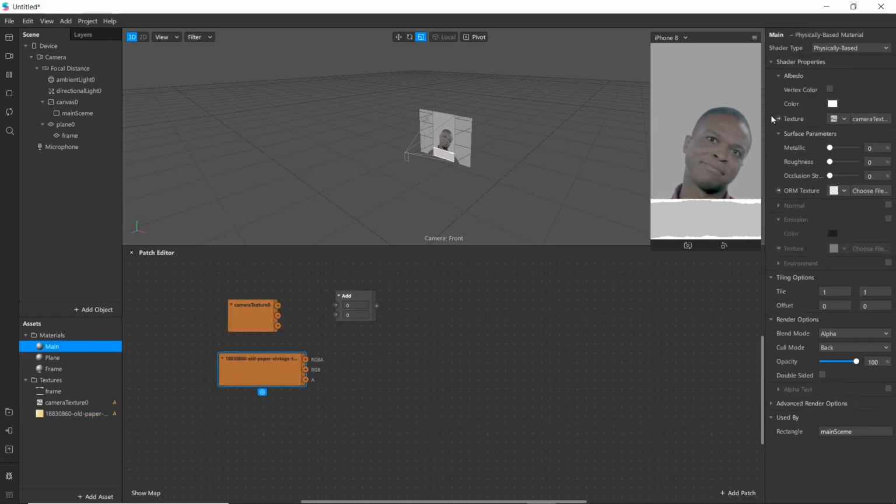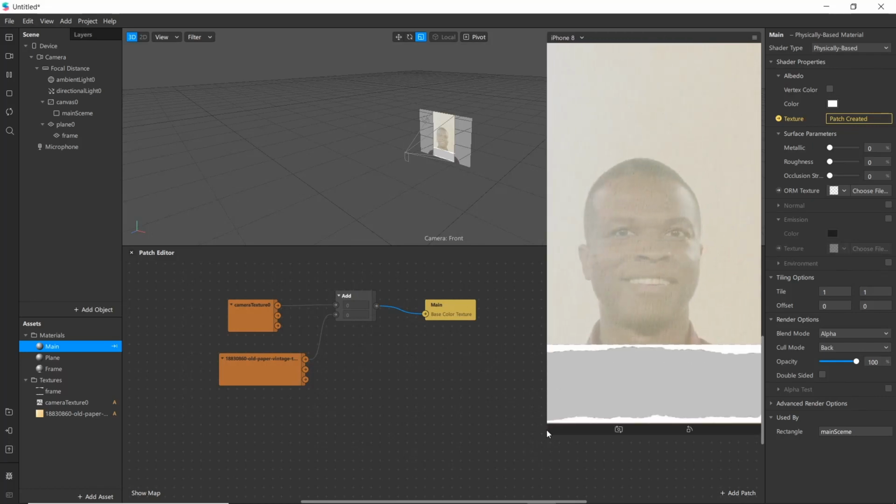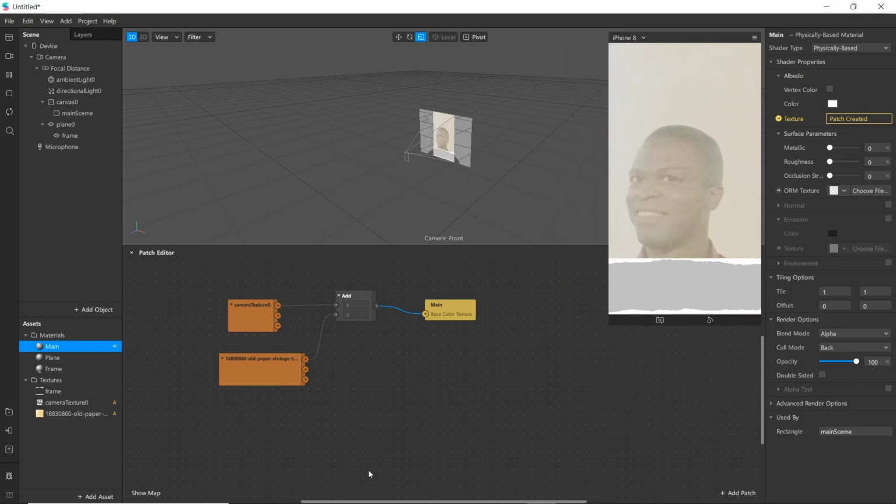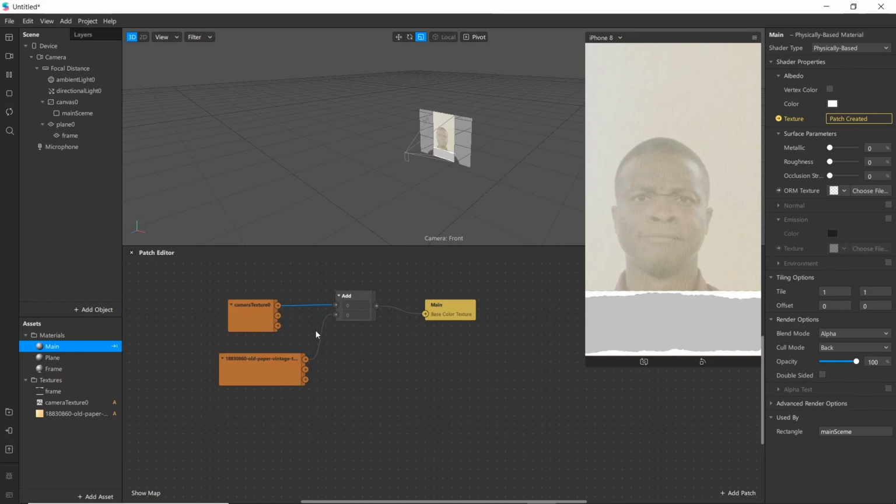Now go to main and add patch from texture. Now connect camera texture and the texture that we have added. You can see the result here. It basically combines both textures and gives us the result. Next, delete all these connections.